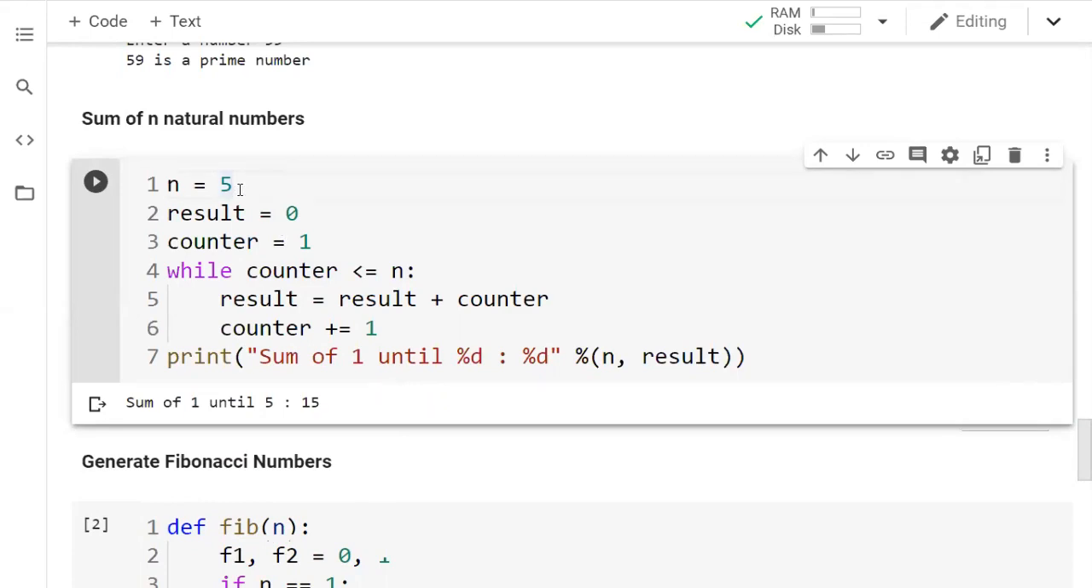Similarly, you can change it to 10. So it will print 1 plus 2 plus 3 plus 4 plus 5 plus 6 plus 7 plus 8 plus 9 plus 10 is equal to 55. Yes, it is printing.